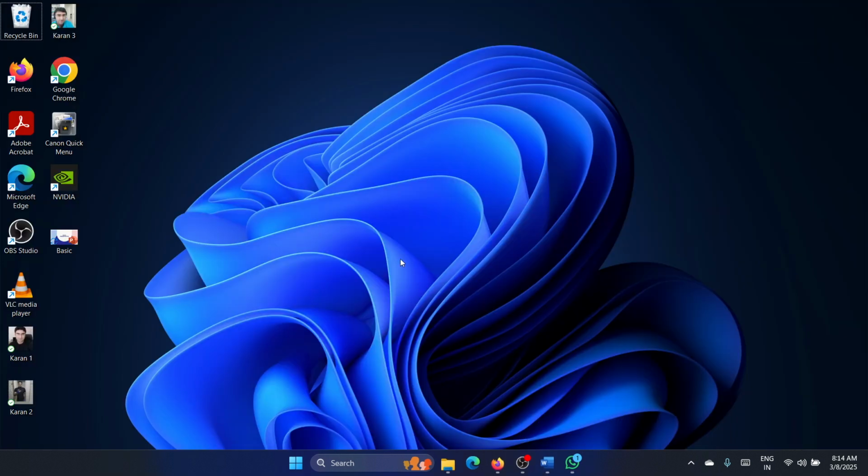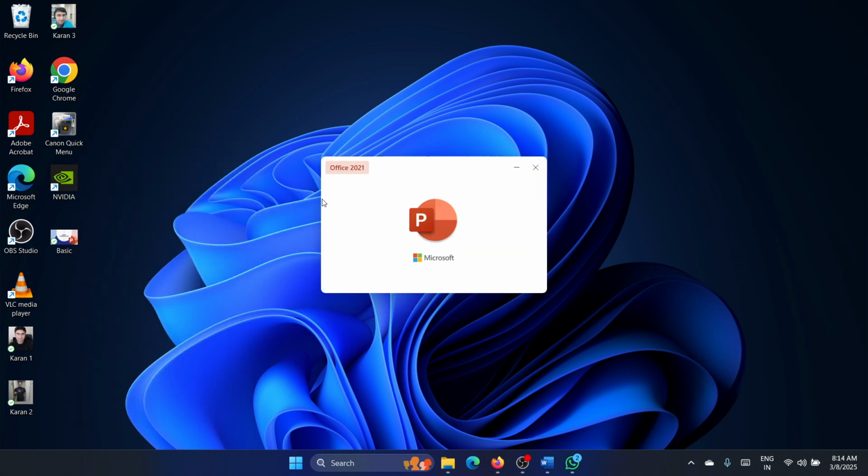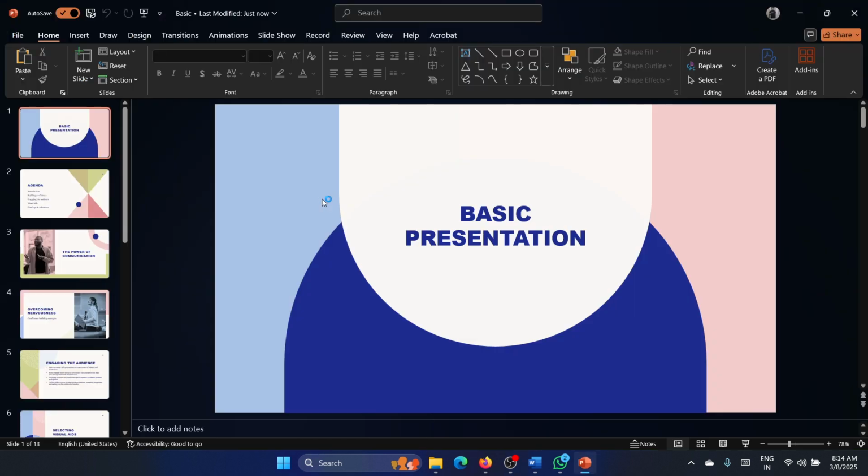First, I will close this and then to open it, right click on it and select open if PowerPoint is already mentioned here, else click on open with and then select PowerPoint. Okay, you can also select other applications, but if you want to open it in PowerPoint, then this is the method.